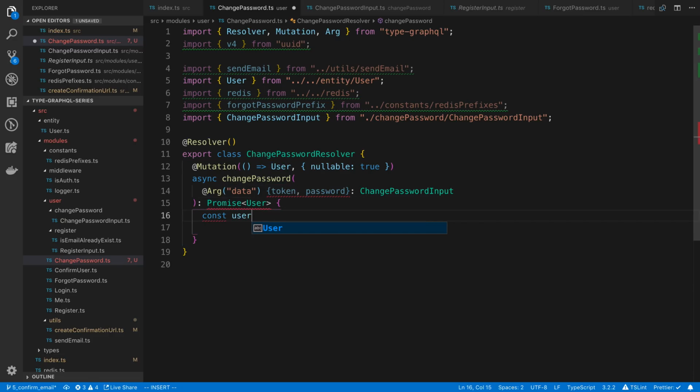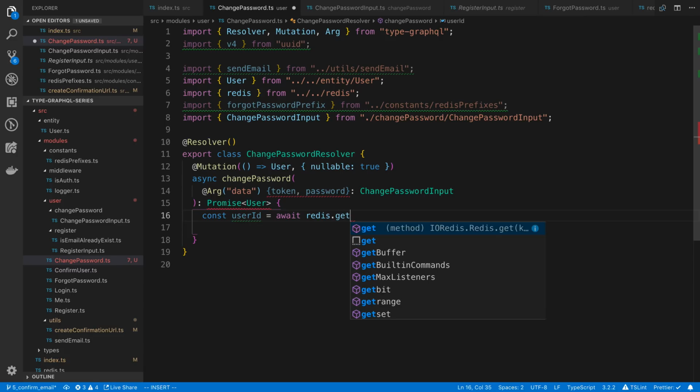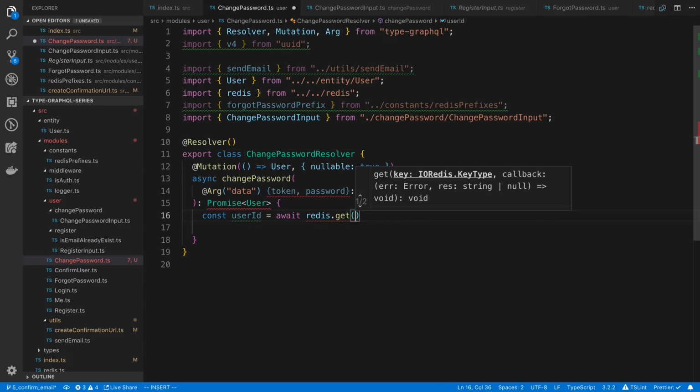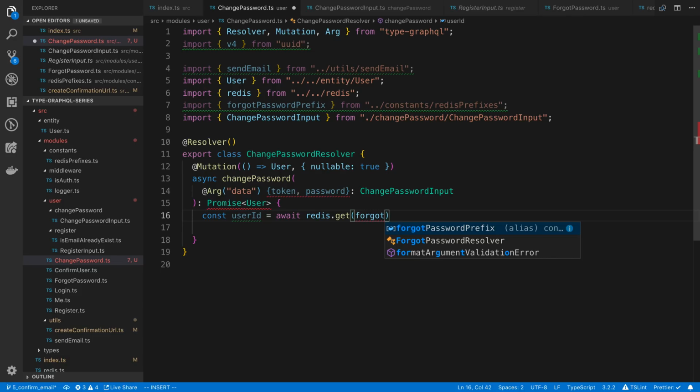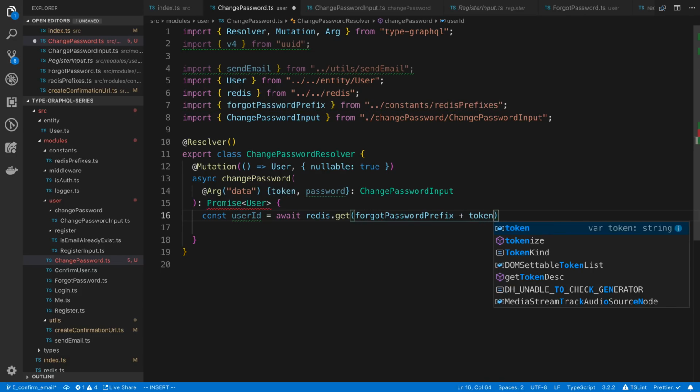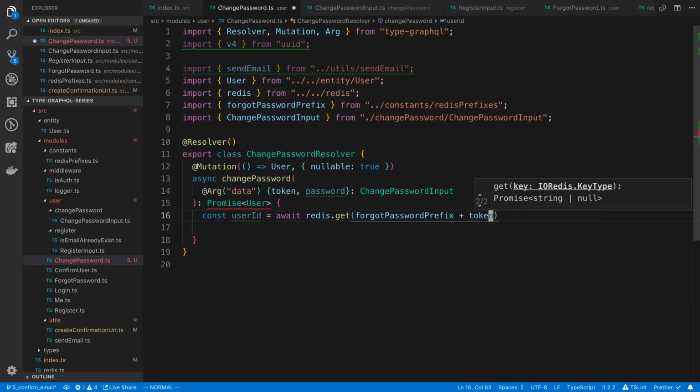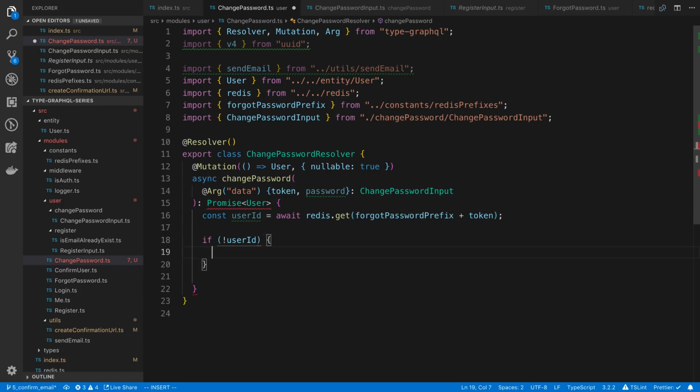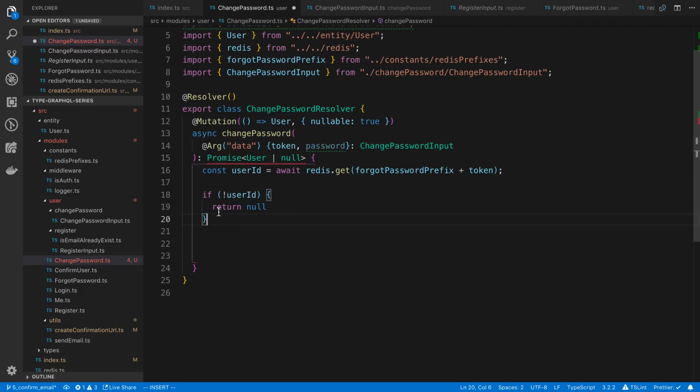All right, so here we're going to say const userId is equal to await redis.get. And then here we're going to pass in our key, which is going to be the forgetPasswordPrefix plus the token. All right, so if we do not get a user ID, we're going to return null. So we should say or null here. So this means the token again has expired, or we got a bad token.